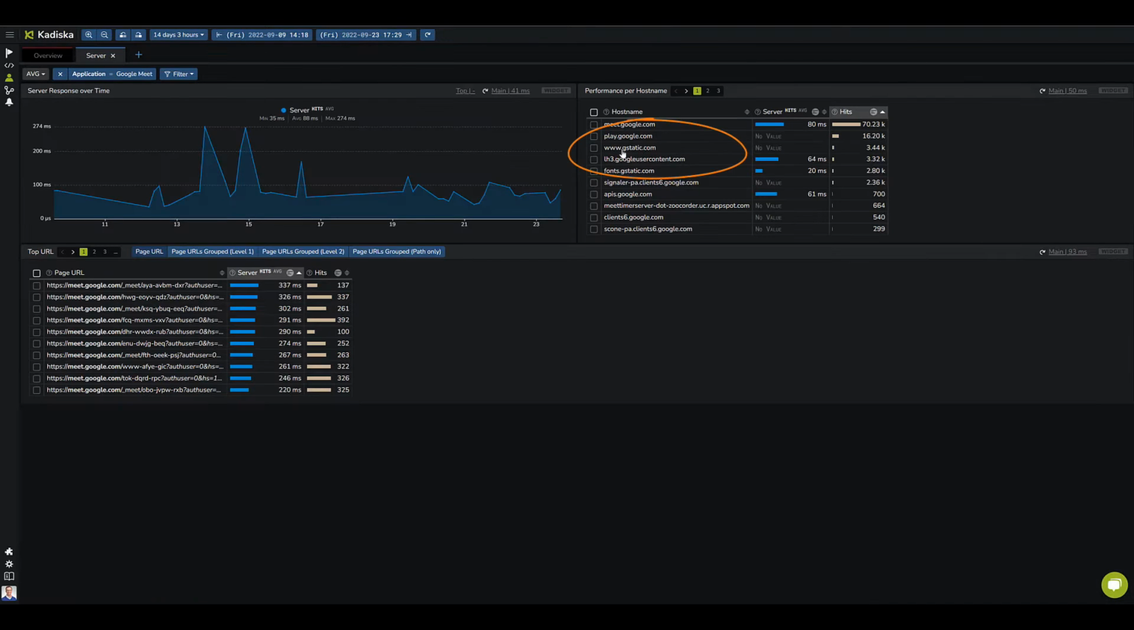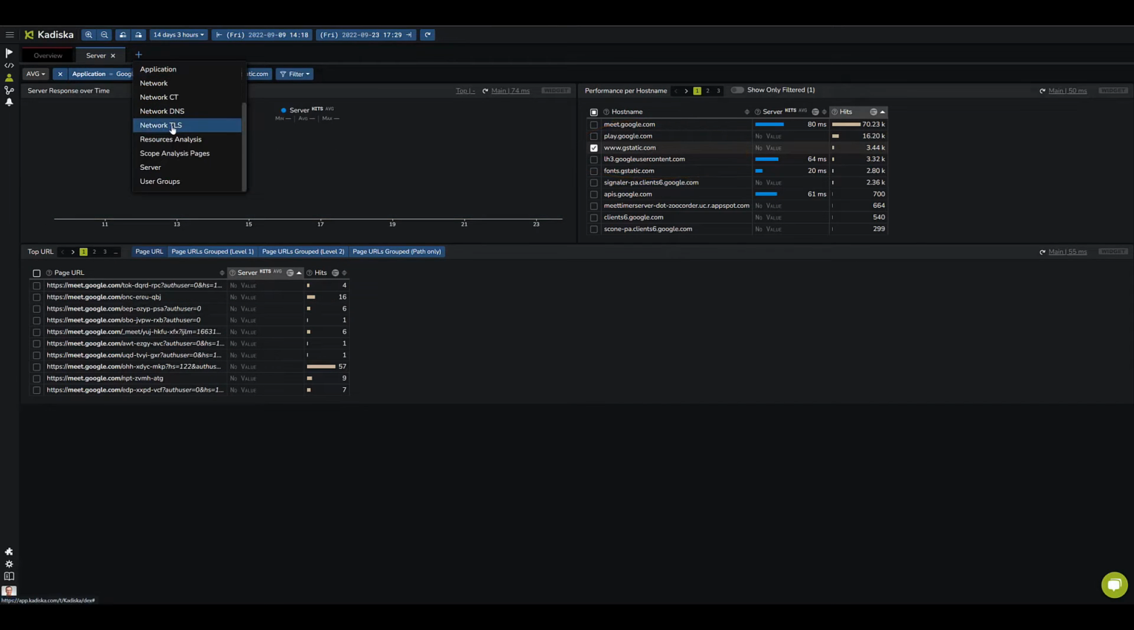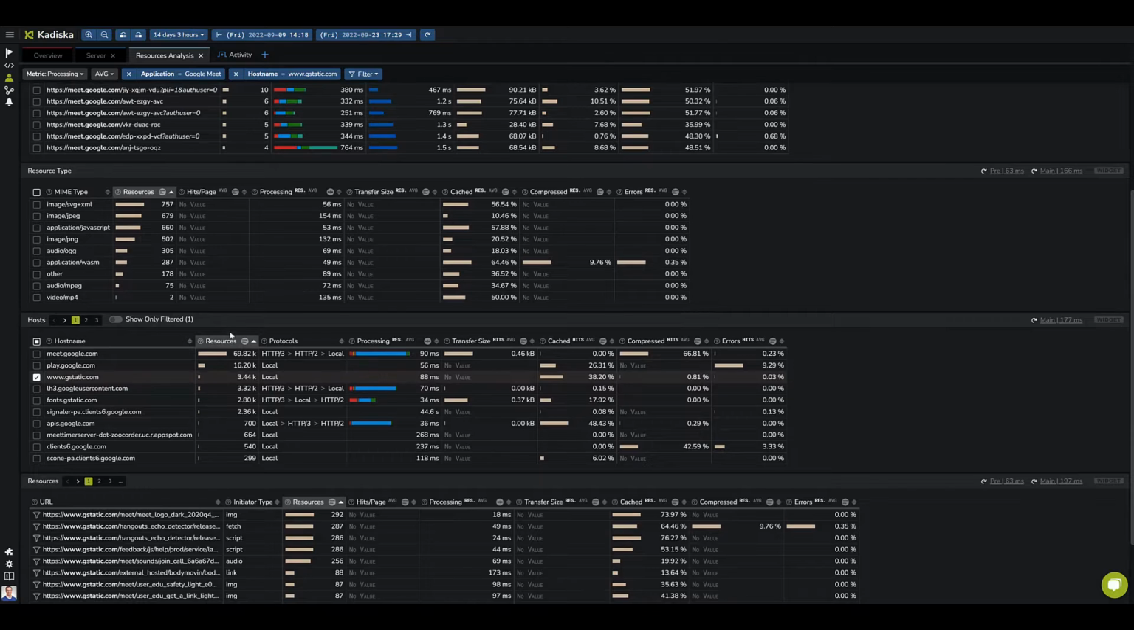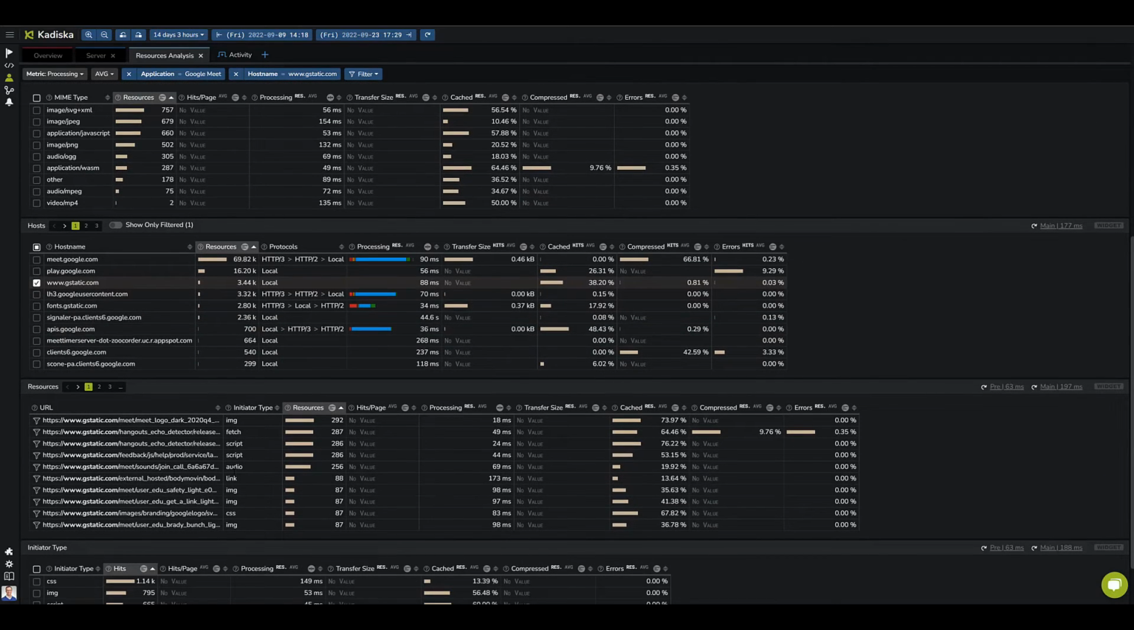For example, here you see a server that is delivering static content. And if you want to identify the content, navigate to the resource dashboard. And you can identify all the different resources that are being delivered by this content server. For example, an image that corresponds to the Meet logo.